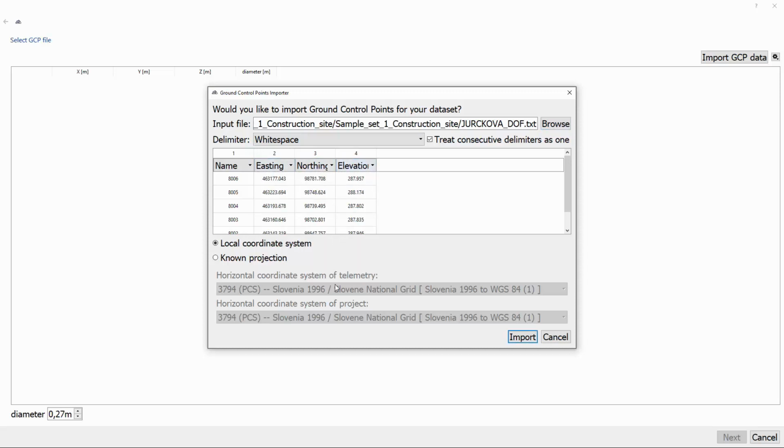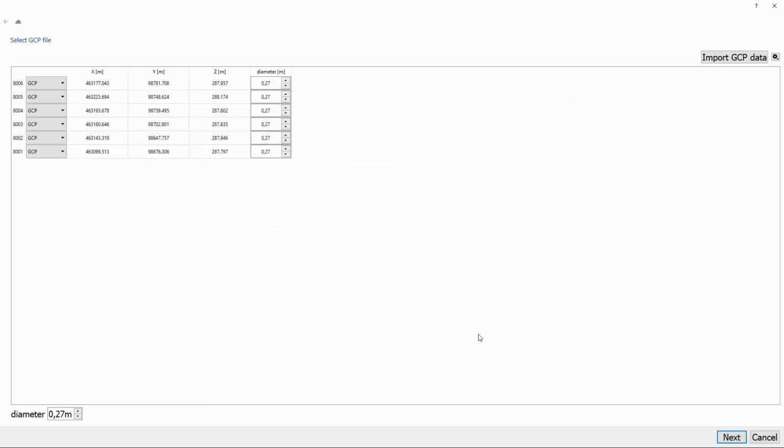Because we used an RTK drone and we have the right coordinate systems, we can also choose known projection and click Import. Once again, we can see the coordinates of our ground control points. We can also see the diameter of the black dot on our 3Dsurvey target. After doing that, we click on Next and go to our orientation wizard.